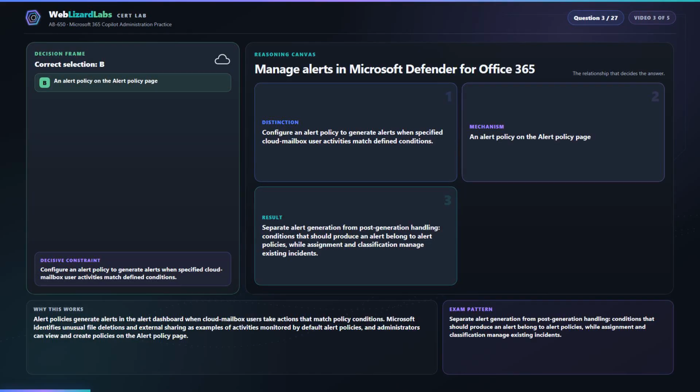Separate alert generation from post-generation handling. Conditions that should produce an alert belong to alert policies, while assignment and classification manage existing incidents. Alert policies generate alerts in the alert dashboard when cloud mailbox users take actions that match policy conditions. Microsoft identifies unusual file deletions and external sharing as examples of activities monitored by default alert policies, and administrators can view and create policies on the alert policy page. The correct answer is B, an alert policy on the alert policy page.